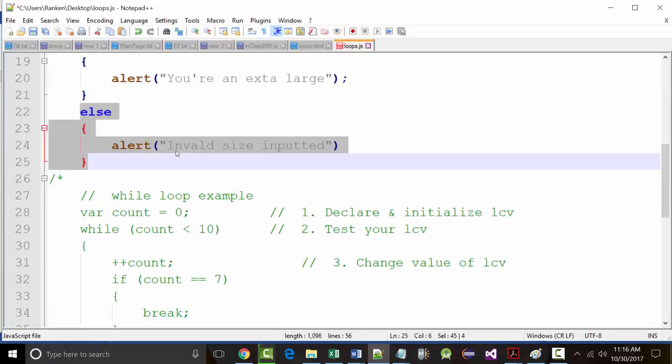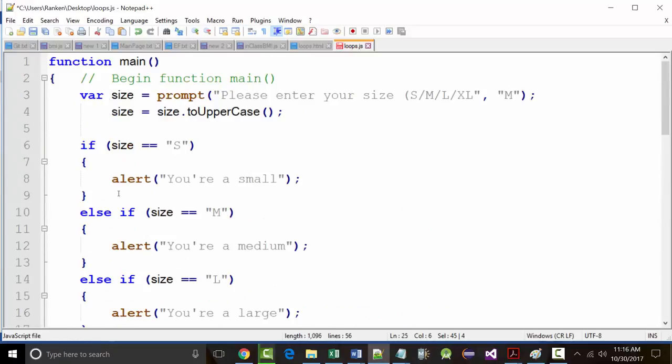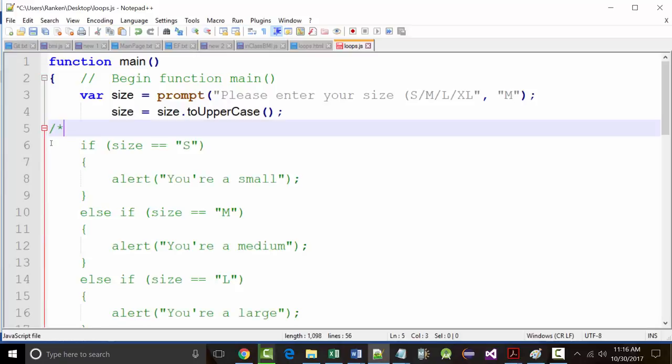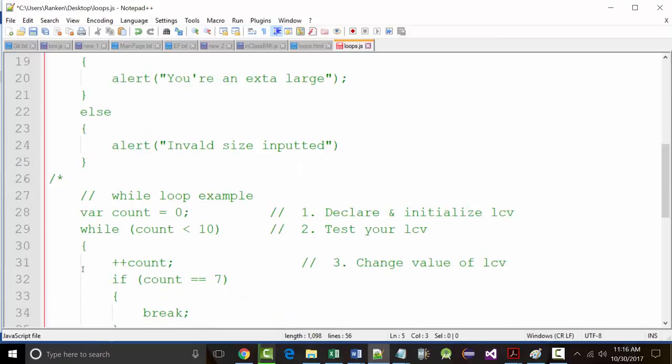All right? But I want to show you another way we can write that same code. Doesn't always work, and I want to explain what I mean by doesn't always work in just a second. So I'm going to comment out everything that I just put in for these ifs. Everything.